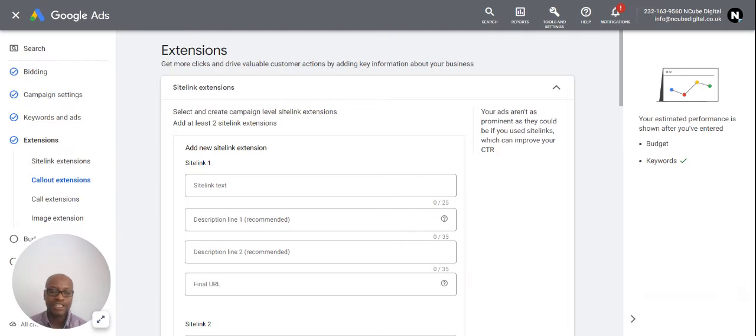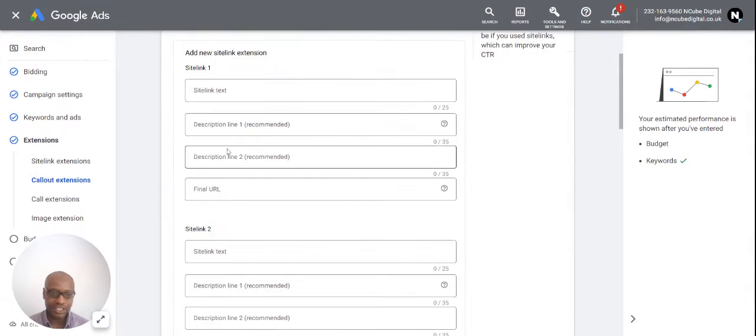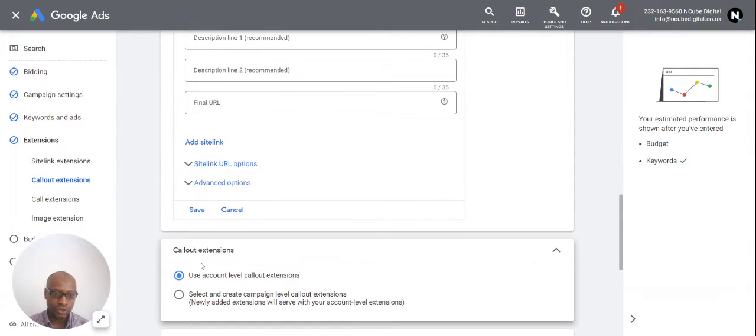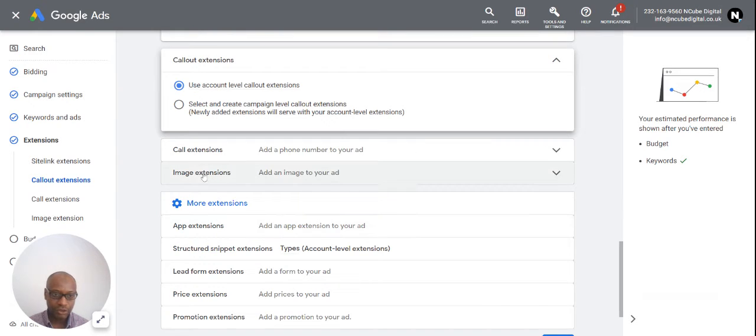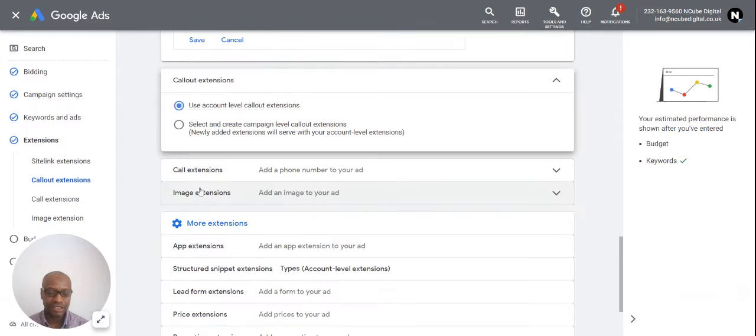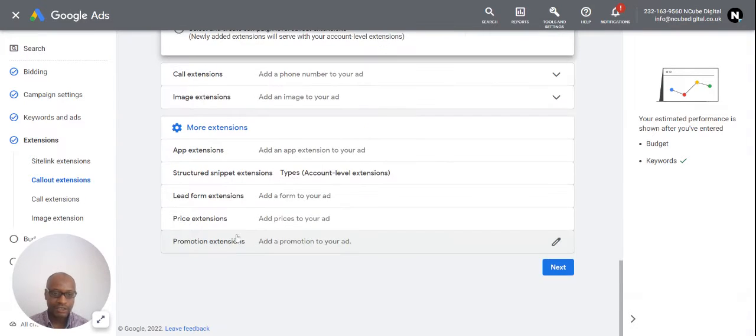They're important because they enhance your ad and they provide more information. They even improve the overall quality. And advertisers who use as many ad extensions as possible get to see really good results. So you should try and add as many of the ad extensions as possible. There's a number of ad extensions that you can add. There are site link extensions, there's also call out extensions and call extensions, image extensions, app extensions, and so on. There's about seven or eight or something like that that you can add.